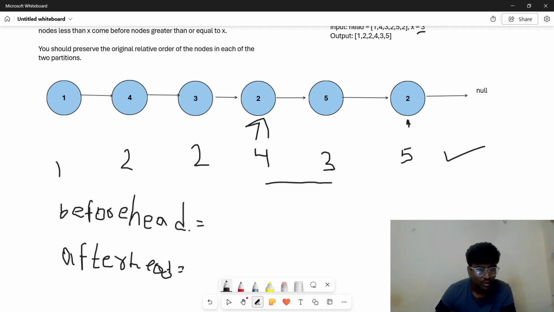So here, before head means the values that are less than 3. If we add those nodes into before head, what are they? 1, 2, 2. These are the three nodes that are less than 3, because x is 3. These three values are less than x, and we should add them to before head.